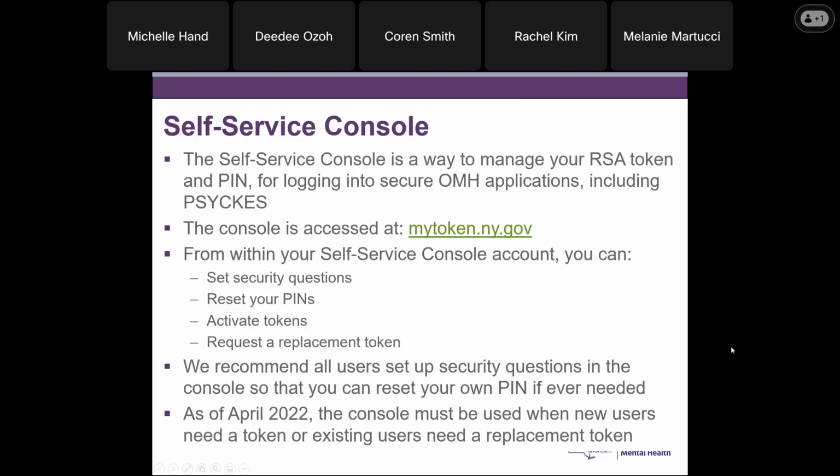And then I'm going to talk quickly about the console. The self-service console is a way to manage your token and PIN, which are used for logging into secure OMH applications such as PSYCKES. And the console website is mytoken.ny.gov.